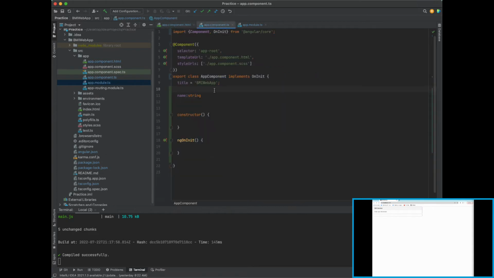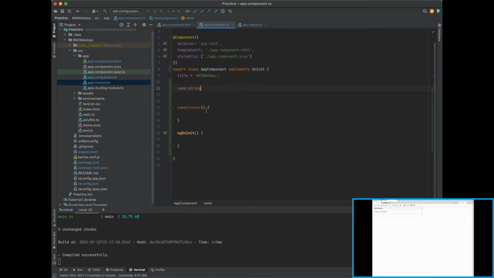So in the TypeScript file, we're going to have name: string. Now I already set it up because I forgot to delete it before the video, but you're going to want to do name and then string. And we're also going to have a constructor, and we're also going to have ngOnInit. Now what this does is basically when this app loads, this gets operated first. Well, the constructor does, and then the ngOnInit does. So if we were to reload the page, this would just keep on happening.